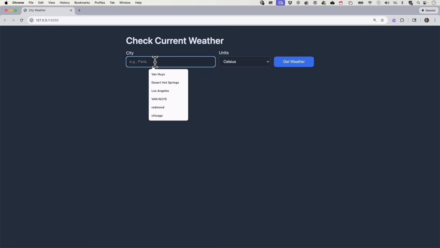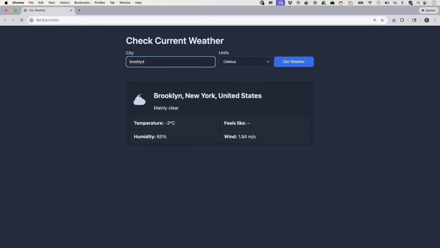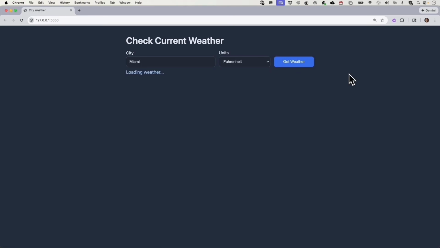So let me go ahead and put in a city here, and there we go. -3 in Brooklyn. And now let's try Miami and 16 Celsius. And we could also change this to Fahrenheit.